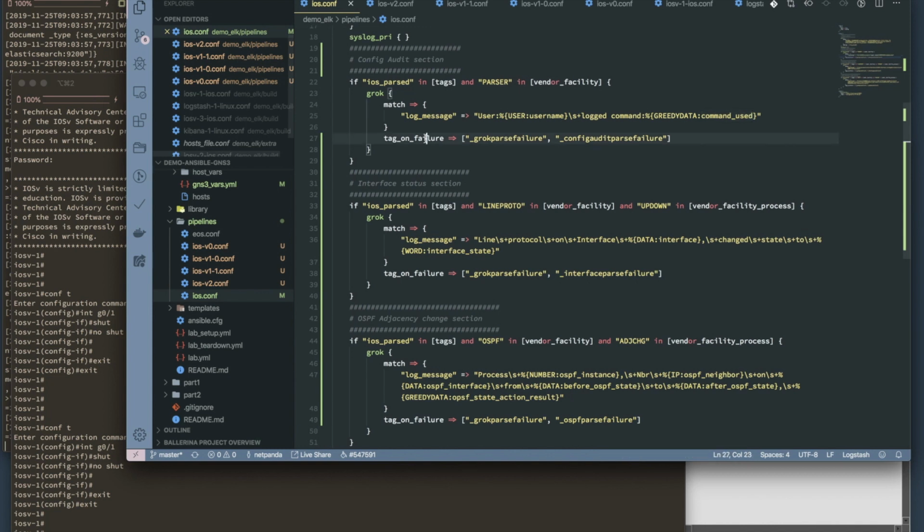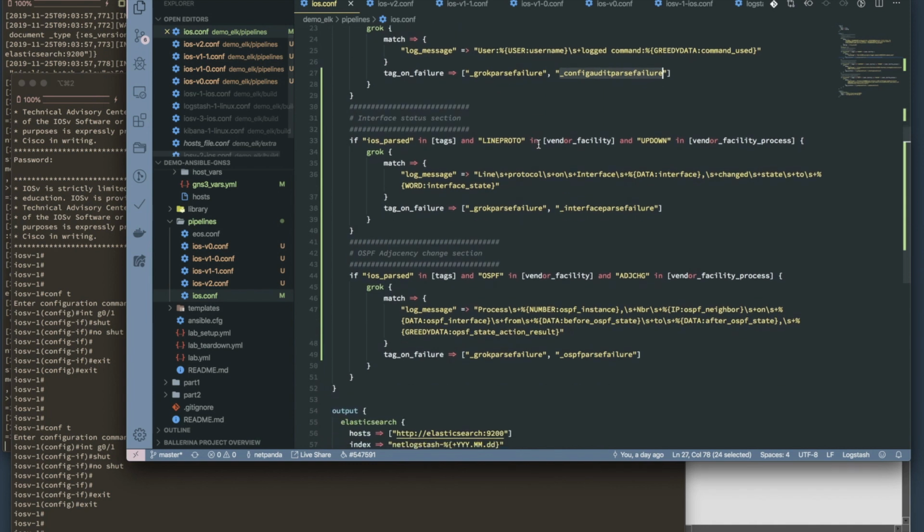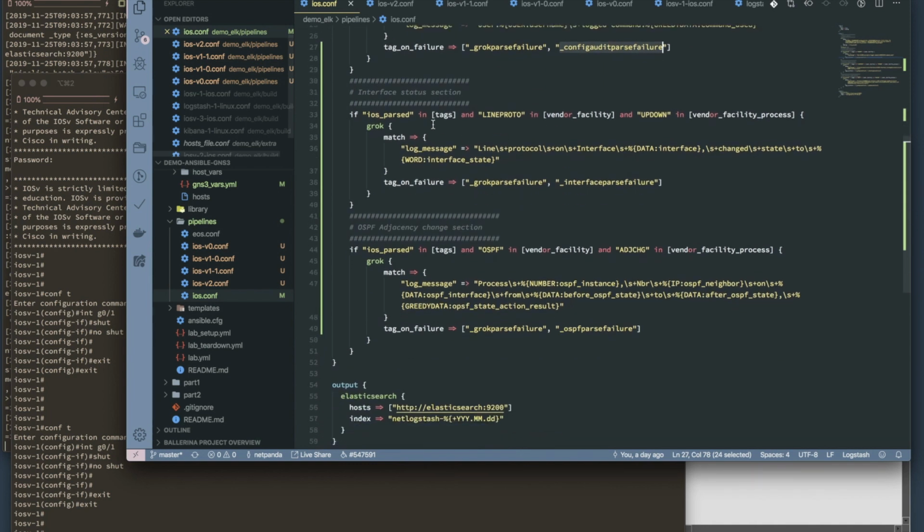If there was an issue on the machine, besides the grok parse failure, I want to also add this tag, config audit parse failure. That way it's easier for me to know where the issue is when parsing the document. The same thing I'm doing on the interface status. So in this case, if I see the LINEPROTO vendor facility and an UPDOWN process, I'm going to get the interface and the interface state.